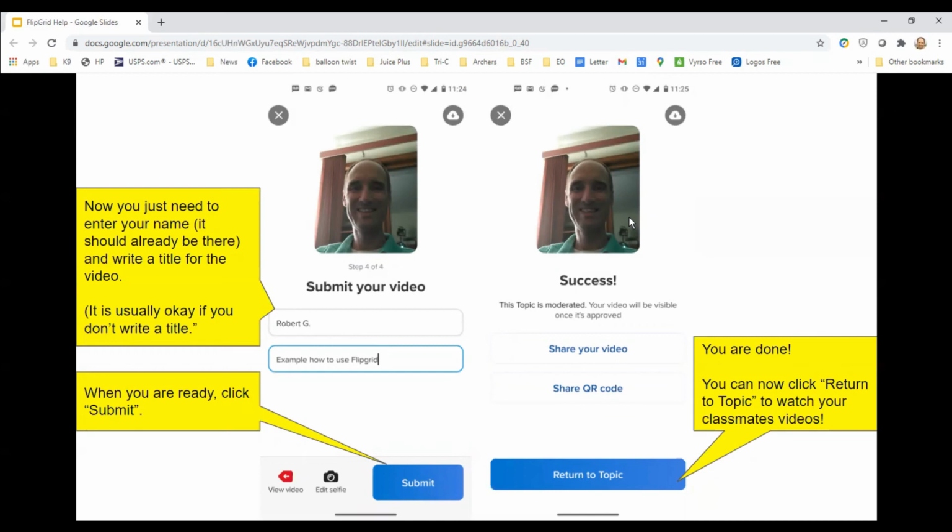After you hit submit, you'll see a screen that says success. And that means that you're done. It recorded it, it submitted it. So sometimes people get to where it says like submit video and like, oh, I'm done or whatever. You need to get to where it says success, you did it. And then you'll see return to topic if you want to go back.